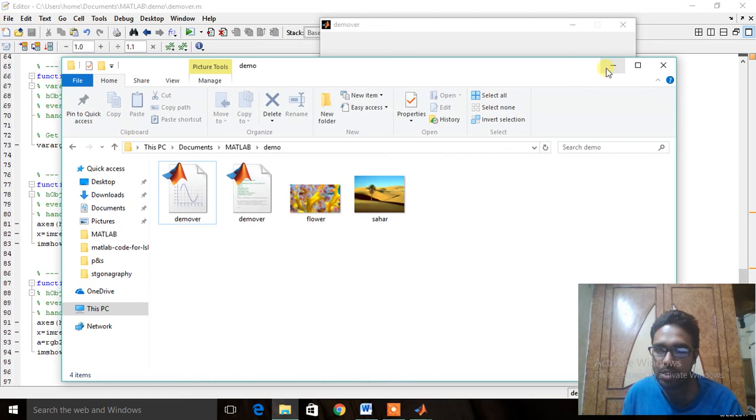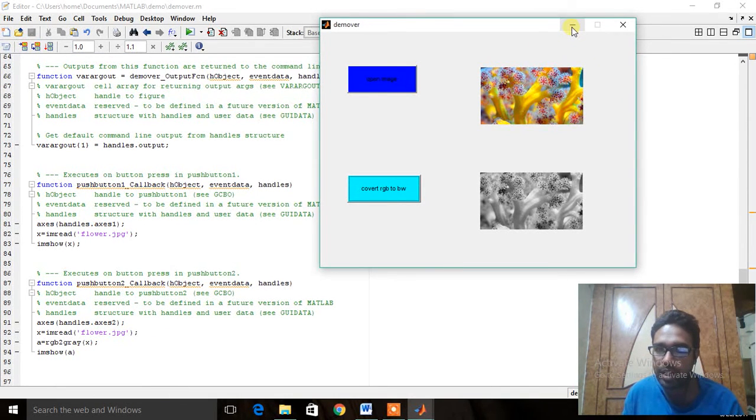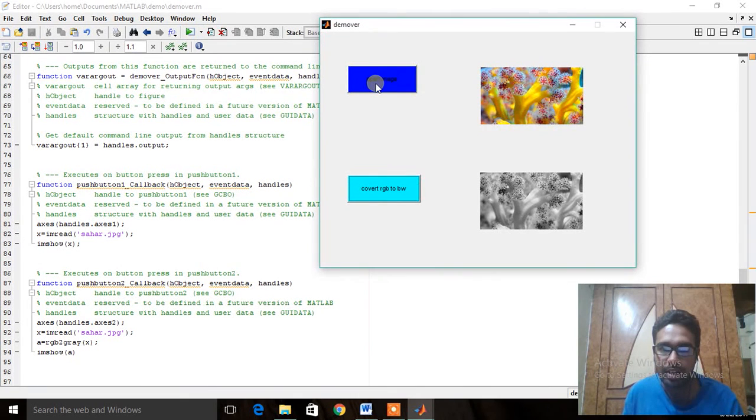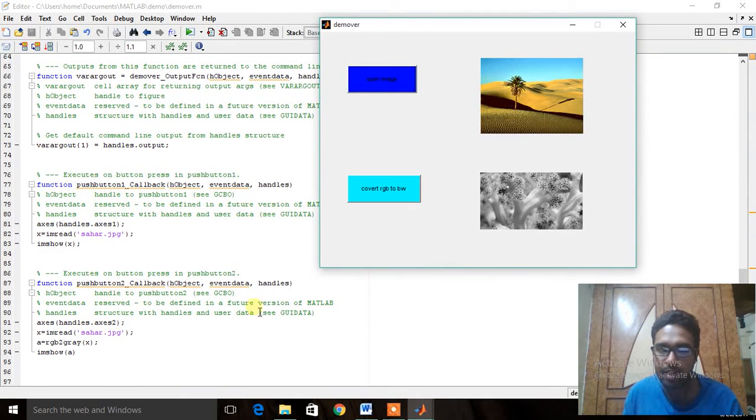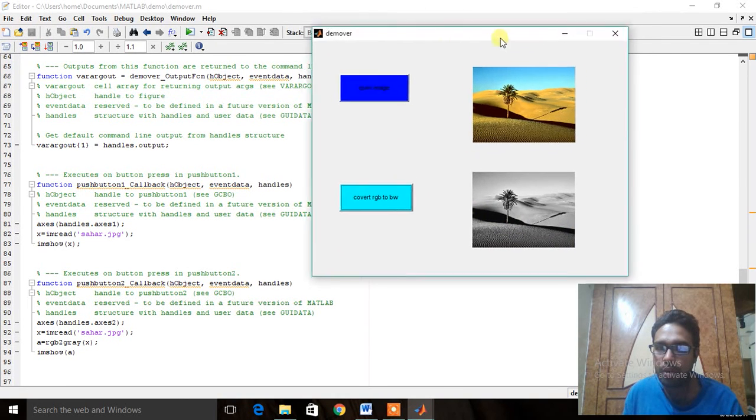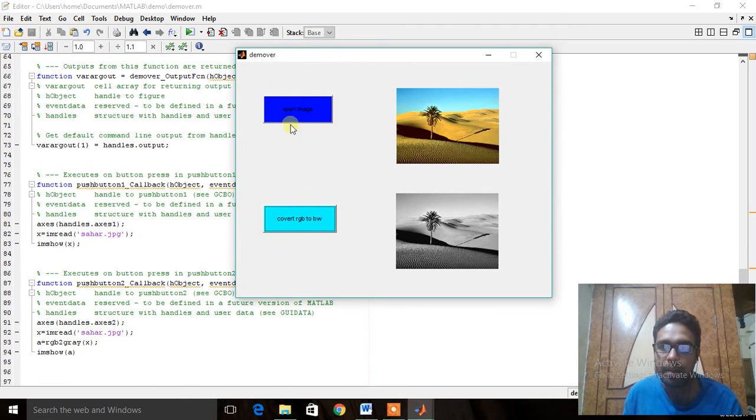So I have one more image in my folder, that is Sahar. I'll just use this image and show how it gets converted. What I need to do is change the name of the image in my folder, demo word, on both sides, to Sahar. So on both sides I need to use the same image. I'll just save it again and run it again. Open image, Sahar, it directly takes it. Convert RGB to black. So this is how you are going to create a graphical user interface.